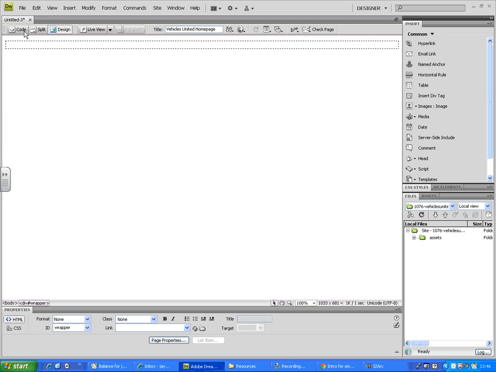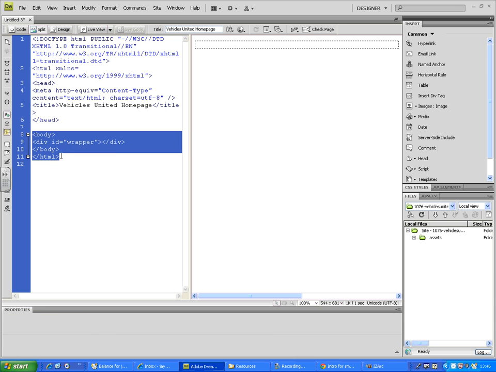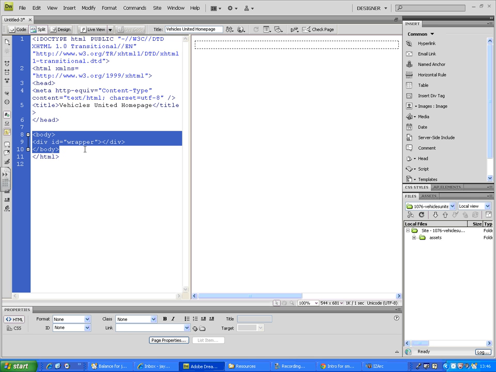If you want, you can check split view. I'll show you so you can see parallelly. You see that in the body, div tag has actually added the wrapper. Right, so that's the div ID wrapper, and that's a closing pair.